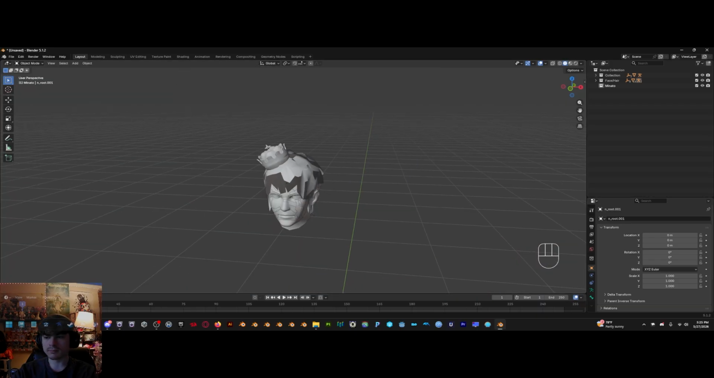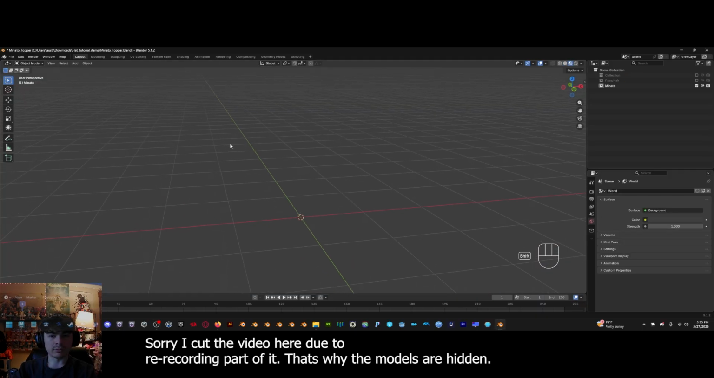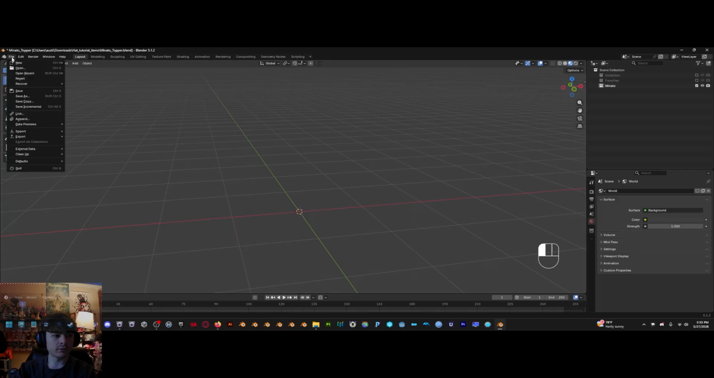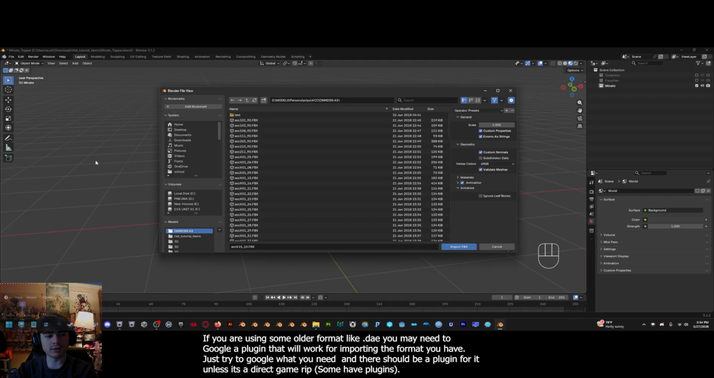Alright, so for the next part, we're going to import our FBX model. So I'm going to go to import FBX, and personally I have an FBX file, but if you don't, there's other formats right here that you can use if you have like an older model, but most models should be in FBX format. But if for whatever reason they aren't, you can always just try looking up any kind of plugin to get whatever format you need going.